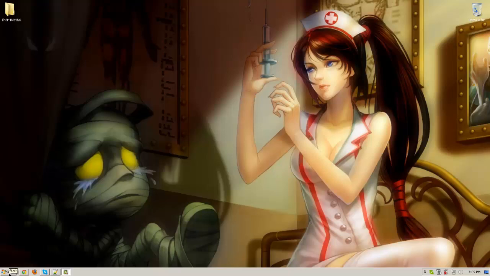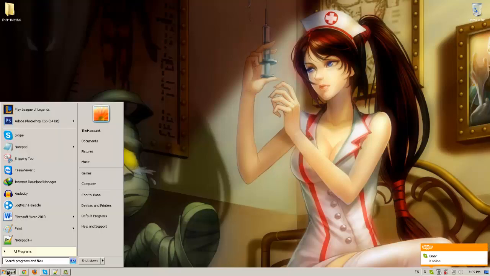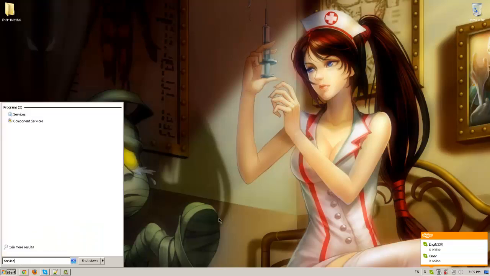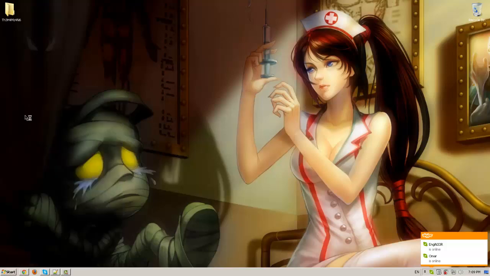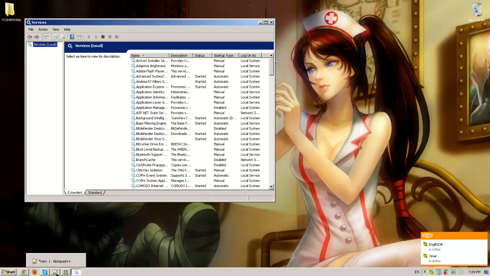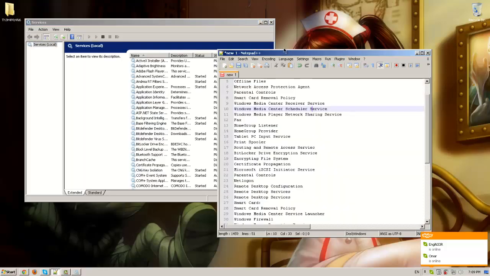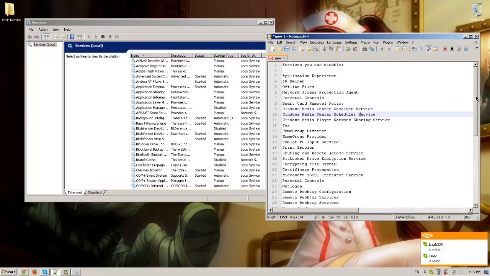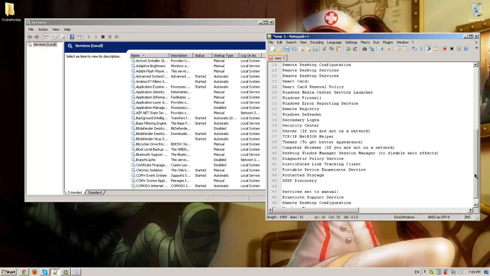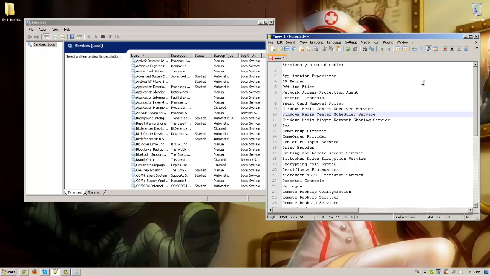Now let's proceed by disabling the services by going to the start menu. Then in the search bar here, write in it services. Then you click on services. Now I'm too lazy to memorize what services I should disable, so I put them all in a list, and I'm definitely going to put this in the video description.